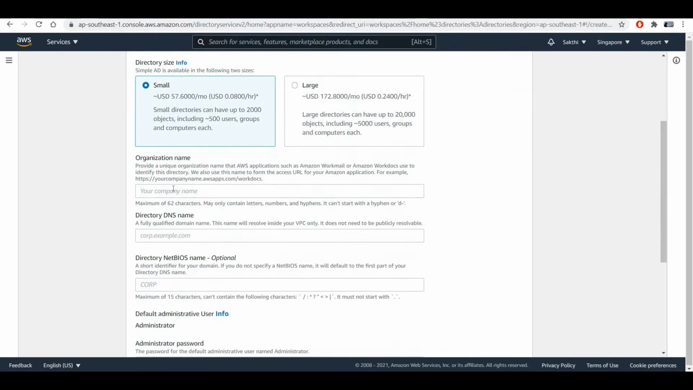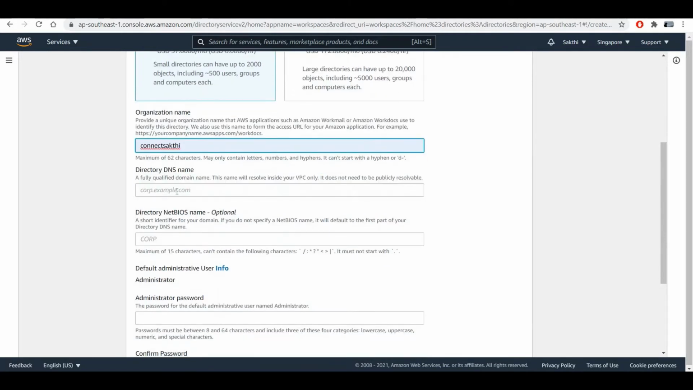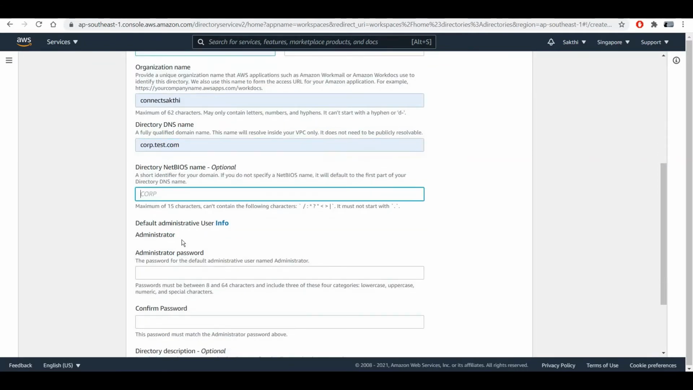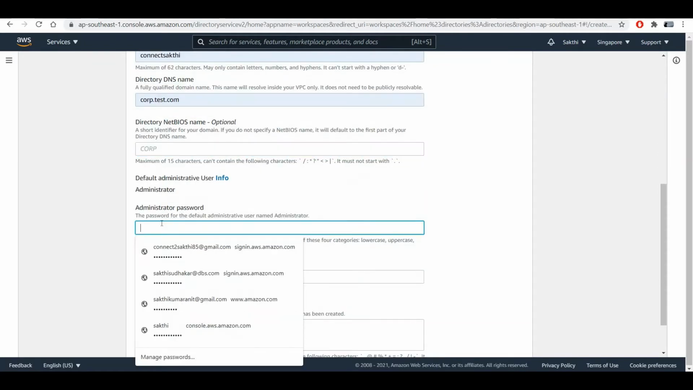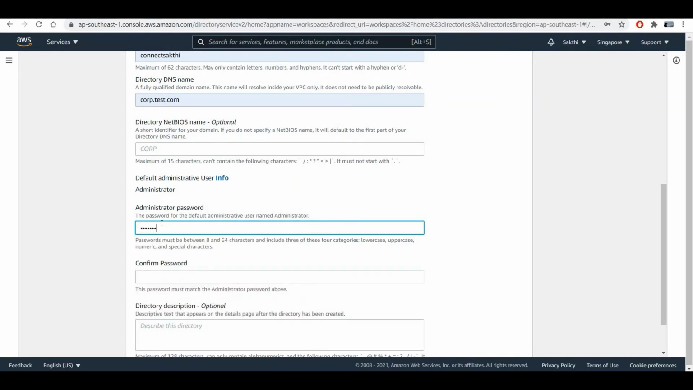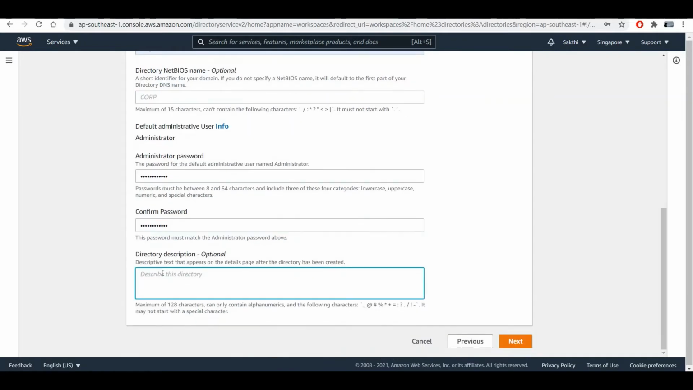I'll select small, and it's an organization name. It should be unique, and I will give a test DNS name. It's optional. I will create a password to administrate the AD. And this is optional, but it is good to have a description for the directory.